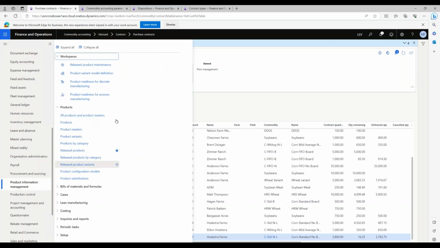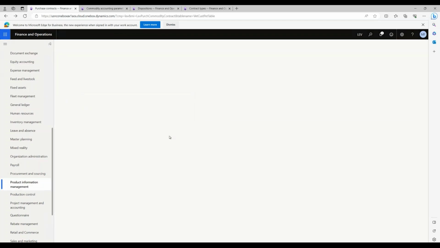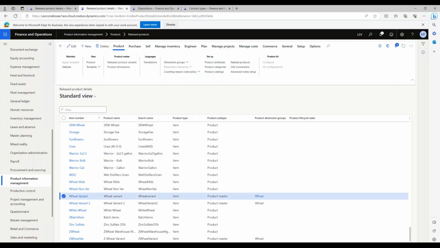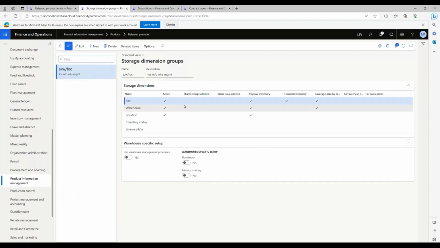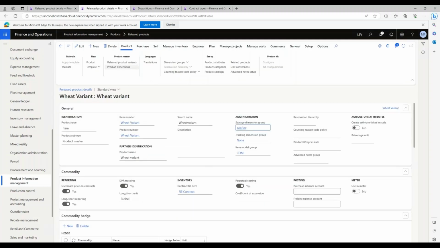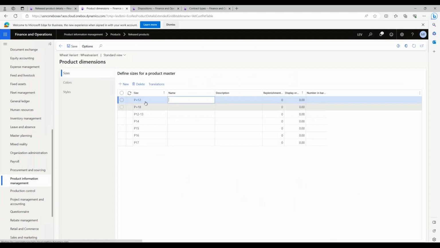So if we go in here to product information and release products, let's look at a wheat. As you mentioned earlier, Keith, in the storage dimensions in the past, we only showed site and warehouse, and that's as far as we went. And now we've included location. Another thing that's been added is variants, as you mentioned, and in this case, we have things set up for size, like seed size, color, type, hard, soft.